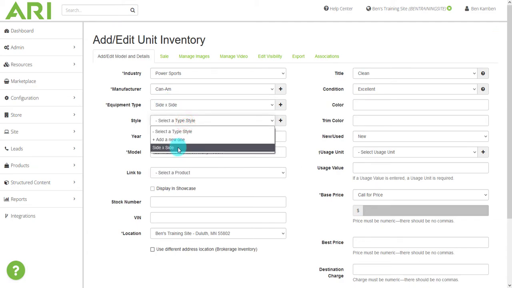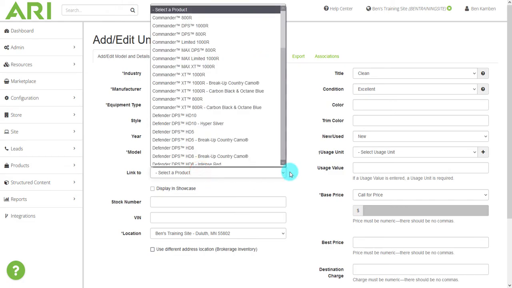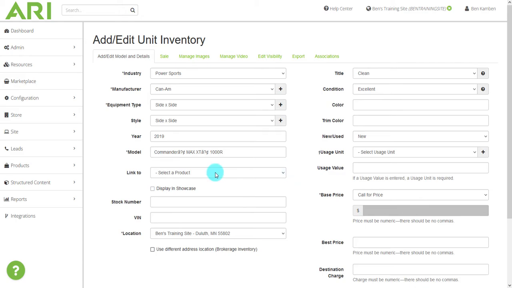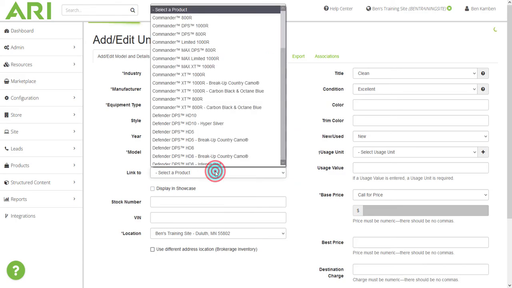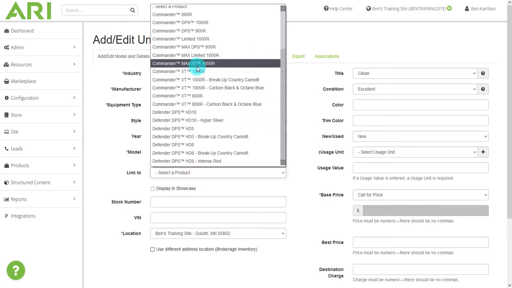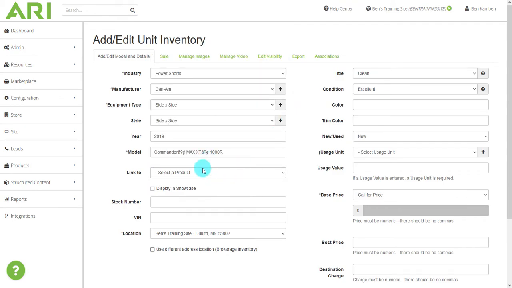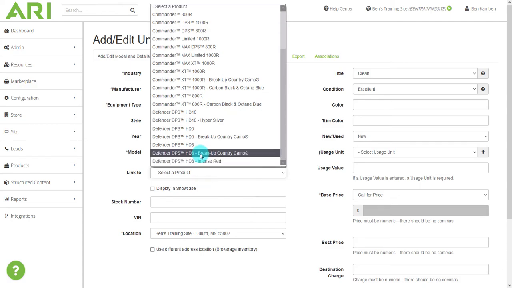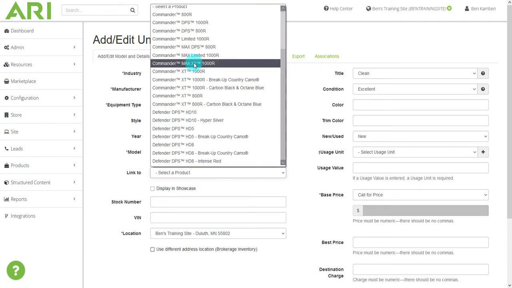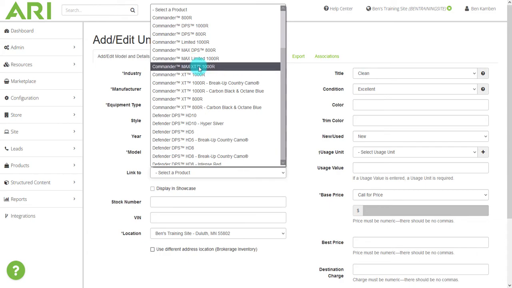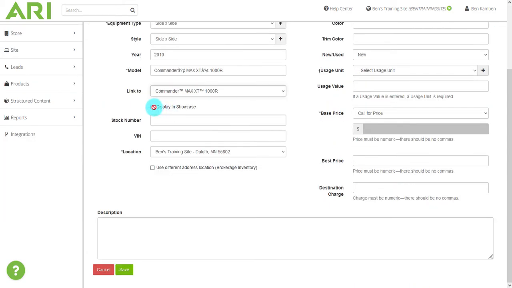The style, we know that it's side-by-side again. And now we can go to the link to, and this is a Commander 1000R. So we know that is a Commander 1000R. And is this the limited, the max? This is the max XTA. So Commander Limited and XT. I don't see the XTA in here, so we're going to go with the XT for now. Display unit and showcase. Then you can simply go through and save and publish.